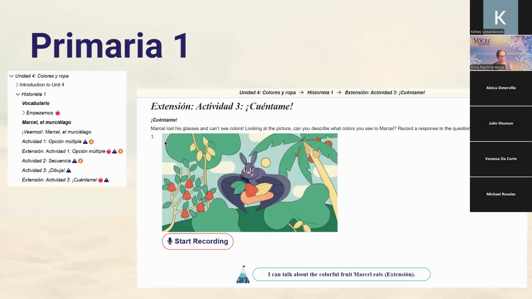And in this chapter, we have a Cuéntame. It's an extension activity. This is not going to be for all students, but for your students who are fast processors or native speakers, Cuéntame is they are just retelling the story.